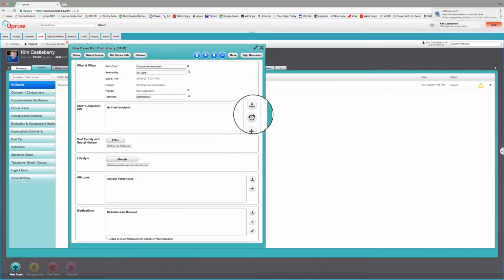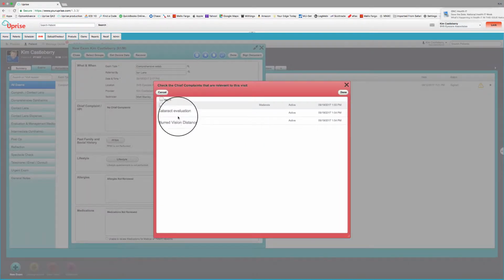Now let's take a look at the review history icon. We select it, and over here on the left we can use the select all active or individually select the chief complaints that are relevant to today's visit. This is particularly helpful on follow-up visits where you're not sure why they're coming in or you're not sure what the complaints were last time. You can hit this review history and you can see exactly what their prior complaints were.